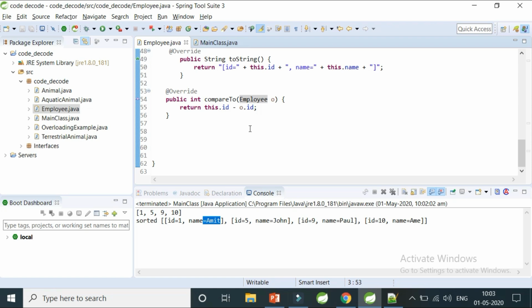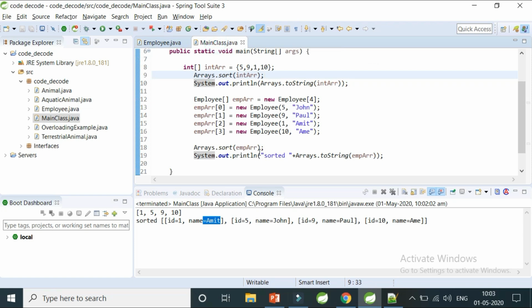Now let's implement Comparator. So what is Comparator? What happened is that I can sort in one way only. I can sort only by integers, that is ids. But now I want to sort by name.